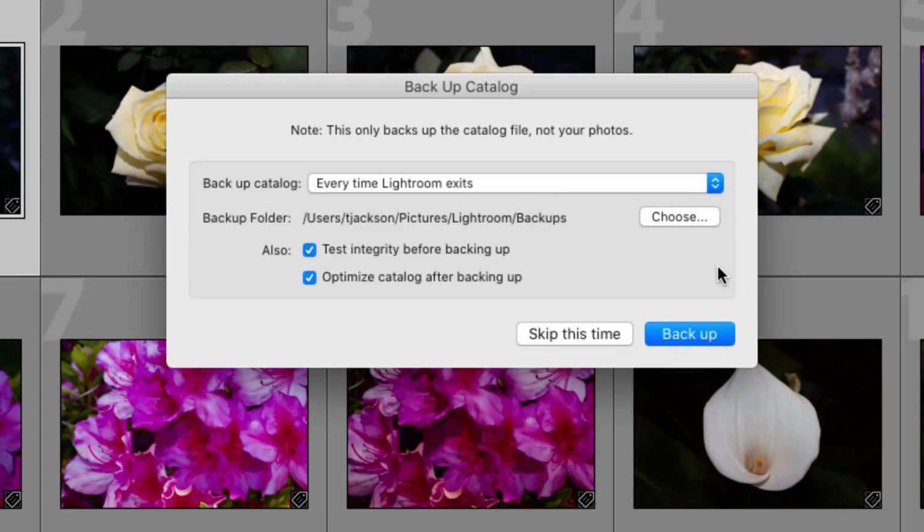It is just a backup of your catalog file. It doesn't have anything to do with your photos. It is just a duplicate backup copy of your catalog file. And the reason why you want to do this is occasionally catalogs get corrupted.